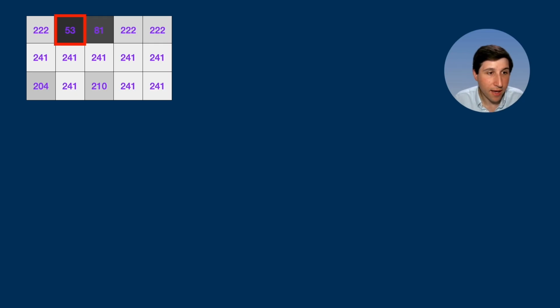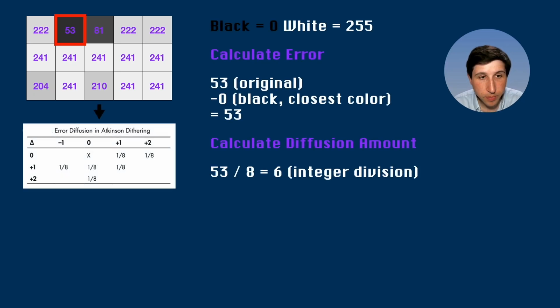Okay, let's actually walk through the math here. So here I have 15 grayscale pixels, and the one that we're going to focus on is the one that's highlighted in red here that has the original grayscale value of 53. And remember that black is 0 and white is 255. We're dealing with 1 byte for each pixel, therefore 256 different levels of gray. Okay, so we're going to look at our table. Our table helps indicate to us, relative to the original pixel, which other pixels we are going to be affecting and distributing that eighth of the error to.